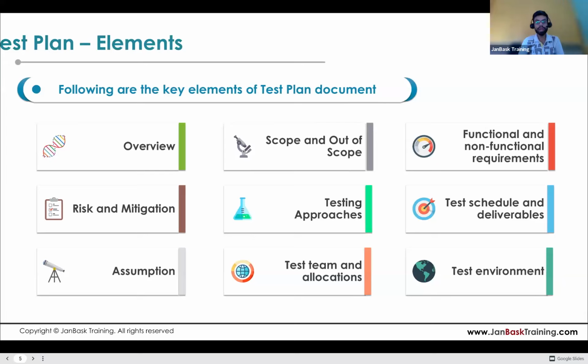Then the scope and out of scope. So what are the things that you are going to test, and what is out of scope of your testing? Sometimes it happens in different cases that a lot of teams are involved in the testing. If more than one team is involved in testing, your team will have a separate test plan which your team will follow. In that case, you are not going to test the whole application. So anything that you are not going to test will go in the out of scope area.